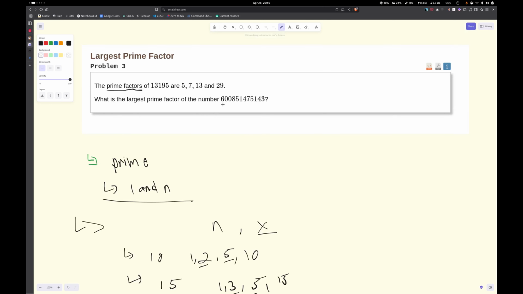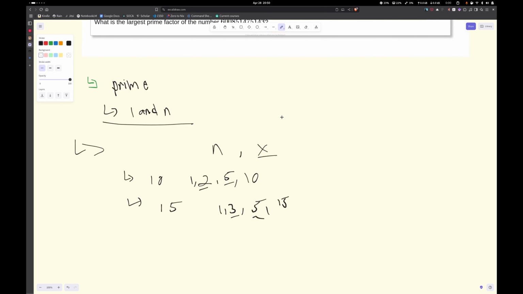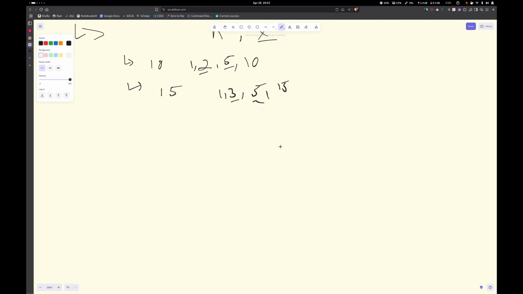So our job here is to find the largest prime factor of the number 600851475143. I'll just say the number from now on and not repeat every digit. So let's see what we can do to solve this problem. I draw a line here. So let's brainstorm through this.